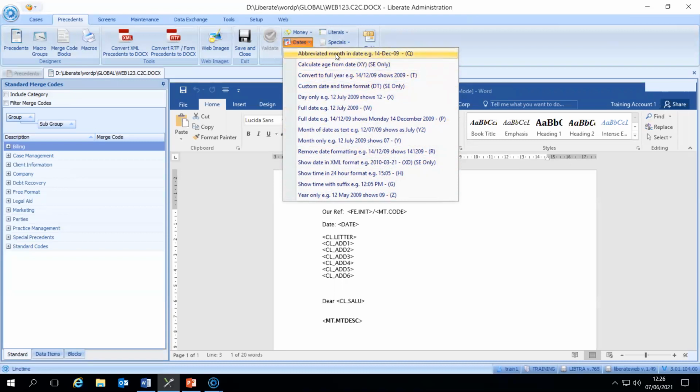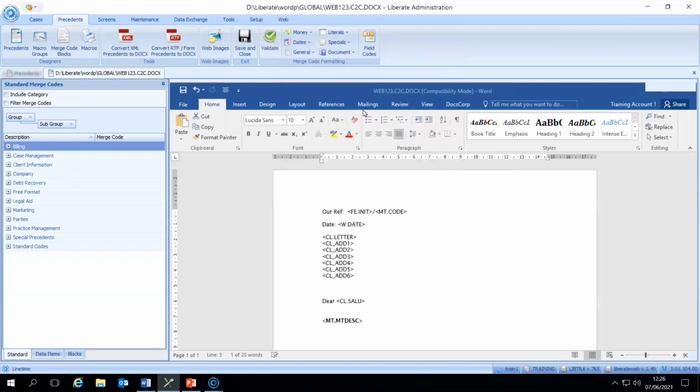you've got things like abbreviated month and date, for example, 14-DC-09. But the one that everybody pretty much uses is the one called full date, and it is the W switch. So if I select that, you will see it puts it in how it should be appearing. So we've got W:date. And what that's going to do is change 7/6/2021 to 7 June 2021.